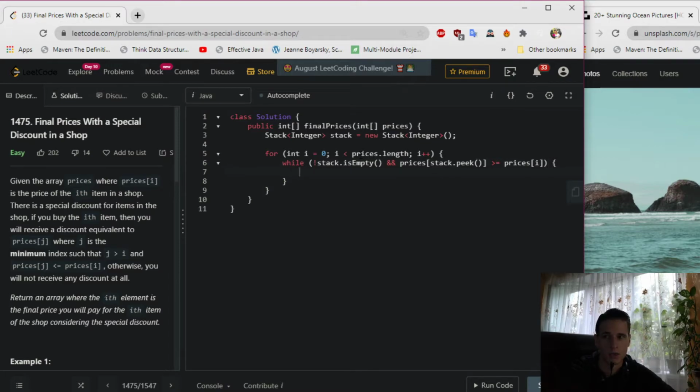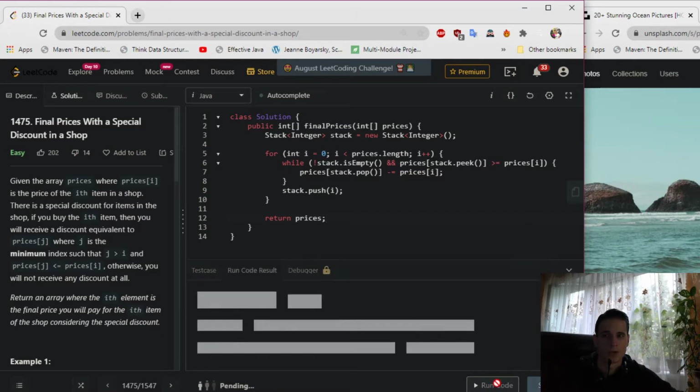modify the value at the position of stack dot pop, and you say minus equal prices at I. Also, at each iteration you need to push the current index, which is stack dot push I, and finally return modified prices. That's it. Let's run this code.